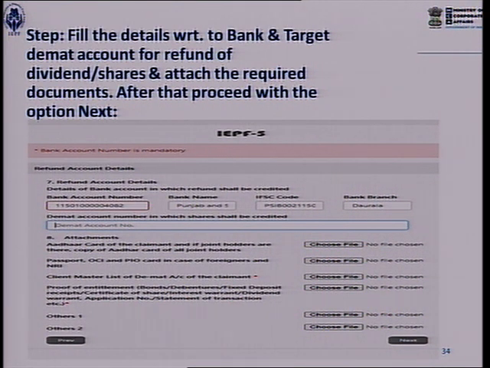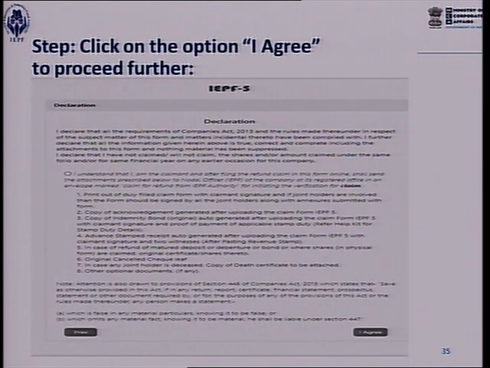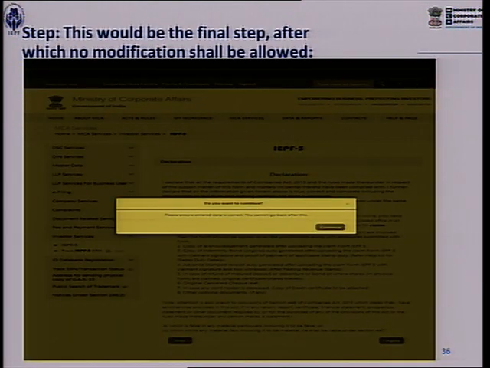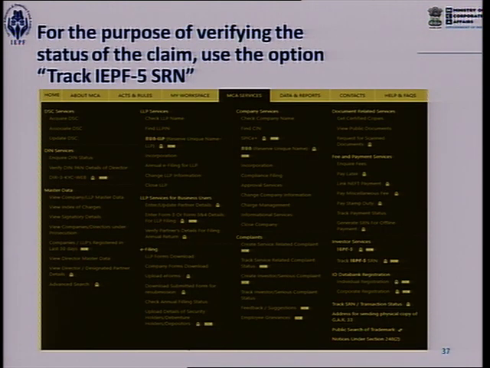With this, we also have an attachment option where you can attach mandatory as well as optional attachments in the web form. Then there is a declaration option. Once you say I agree, the form is filed and you are no longer able to change any details.